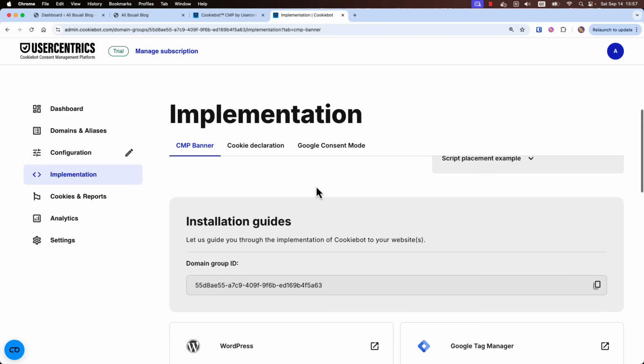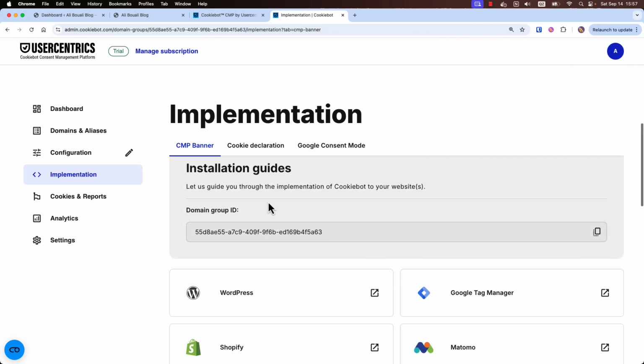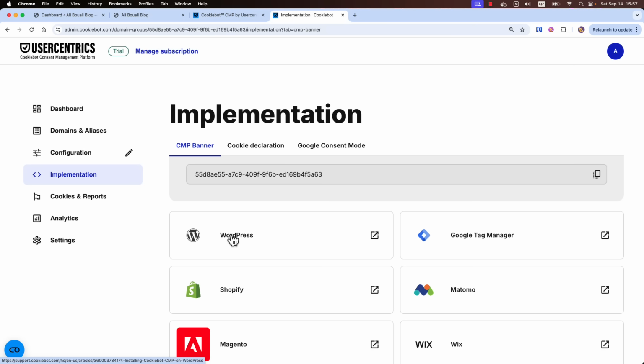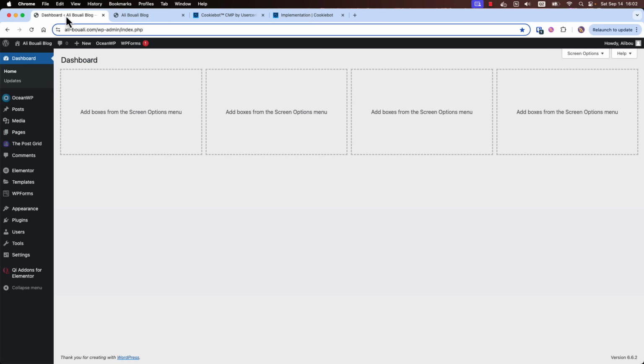Now I will guide you through the integration of this cookie banner within WordPress. So now let's move on to our WordPress dashboard and let me show you step by step how to integrate that. Alright, let me walk you through the installation and the setup of the cookie banner within your WordPress website.